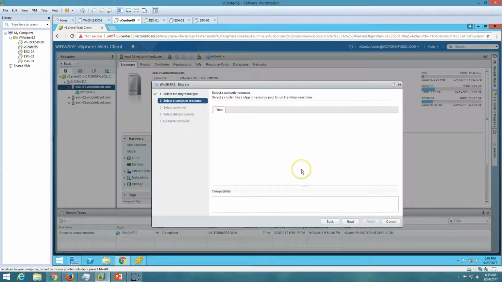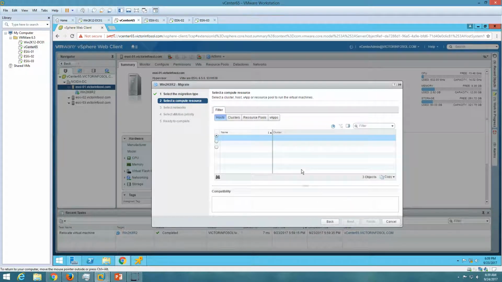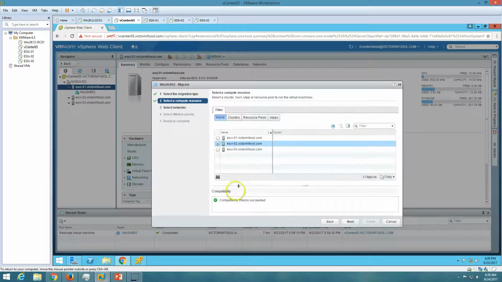Click next. Now you can see all 3 ESXi hosts connected to my vCenter server. I'm going to select ESXi 2. It will check the compatibility, and the check succeeds. ESXi 3 is also available, but I'm going to move it to ESXi 2 now. Let's click next. You also get options like cluster, resource pool and vApp, but we have not configured these, so it's simply going to move to ESXi 2. Click next.